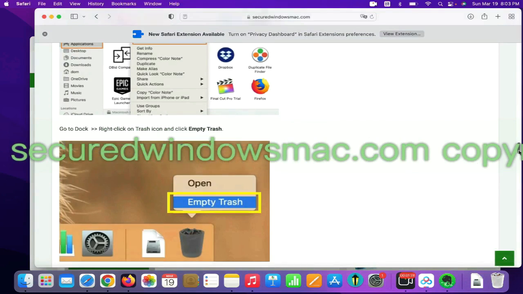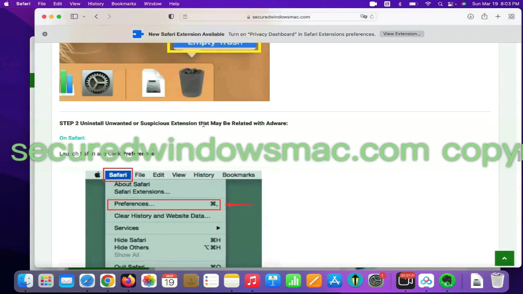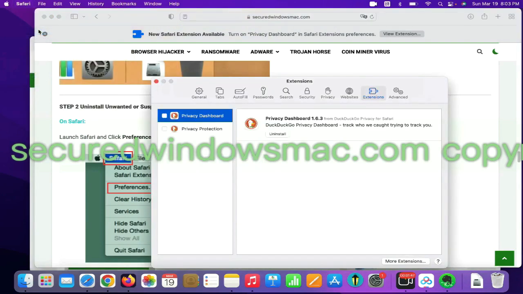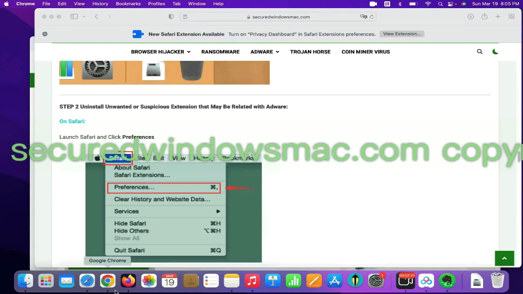Step 2, uninstall malicious extensions. On Safari, click the Safari menu and click Preferences. Find the malicious extension and click Uninstall.